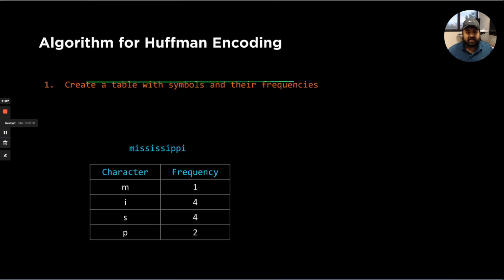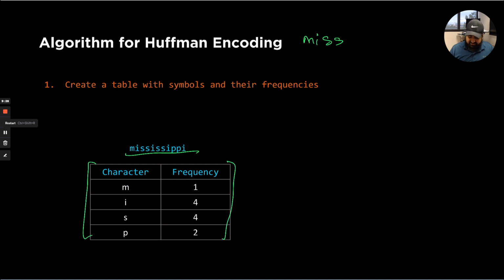So how does the Huffman algorithm work? I'm going to first show you the steps because it's easier to see the steps, and then you'll see the bigger picture of how this works. Whenever we have a text, say Mississippi, the first thing we are going to do is create a table consisting of the characters in that text and the frequency of the characters. In this case M is only typed once in Mississippi, I occurs 4 times, S occurs 4 times, P occurs 2 times, and so on.